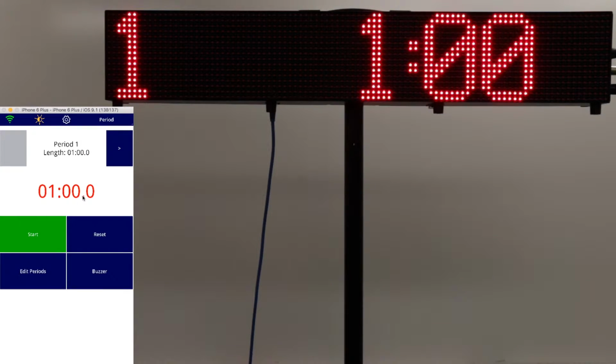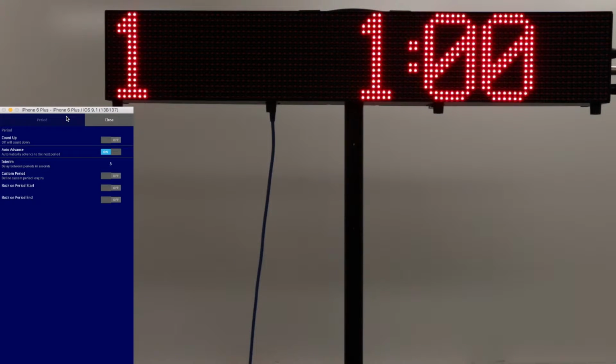The period clock can be used as a game clock during an athletic event or to keep a workout or practice on schedule. Go to the Settings menu. The period clock can count up or down. The Count Up feature causes the clock to count up from 0. If this feature is not enabled, the clock counts down from the designated start time.